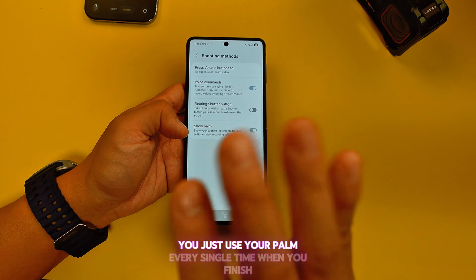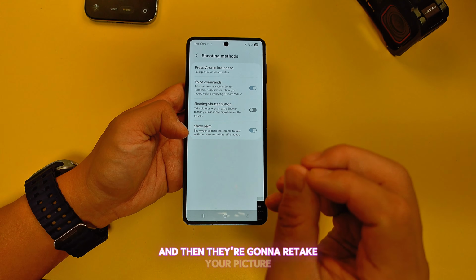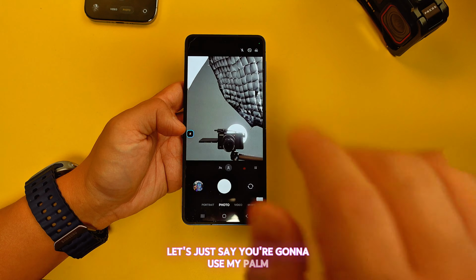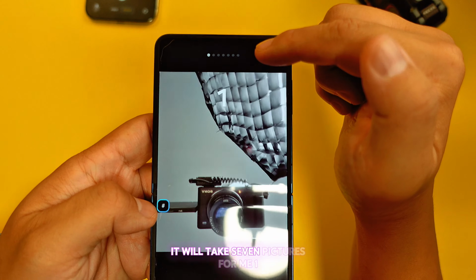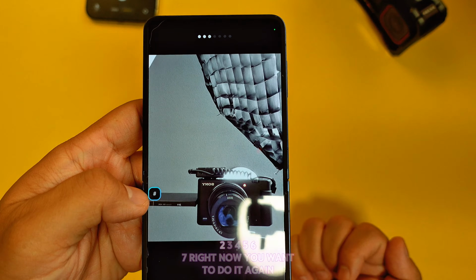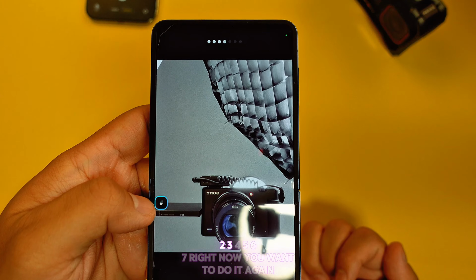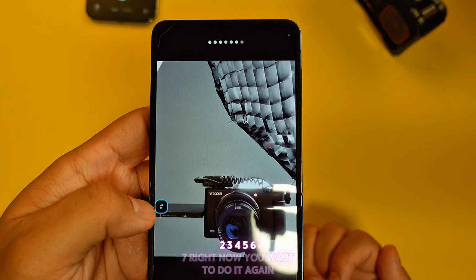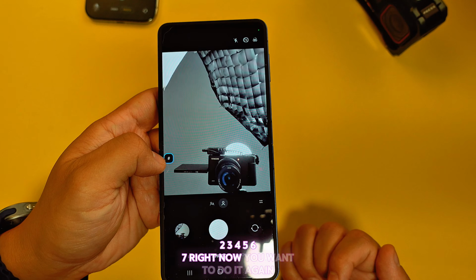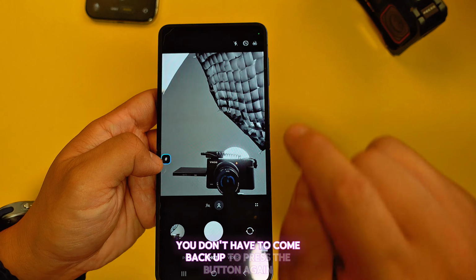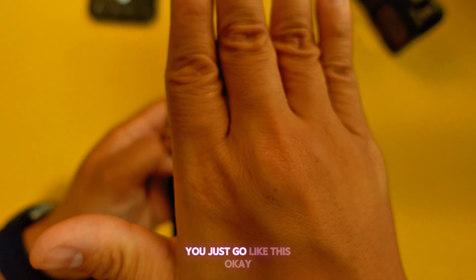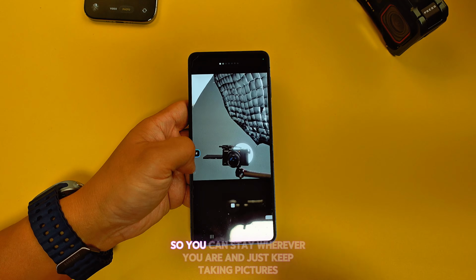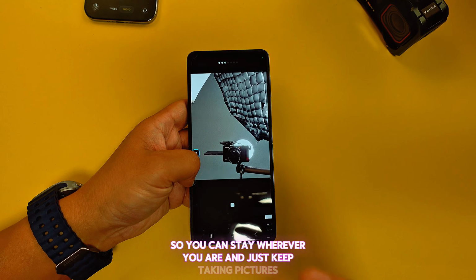You just use your palm every single time when you finish, and then it can retake your picture. And every time you retake a picture, let's just say you're going to use my palm, it will take 7 pictures for me. 1, 2, 3, 4, 5, 6, 7, right? Now you want to do it again, you don't have to come back up to press a button again. You just go like this, palm, and then do it again. So you can stay wherever you are and just keep taking pictures.